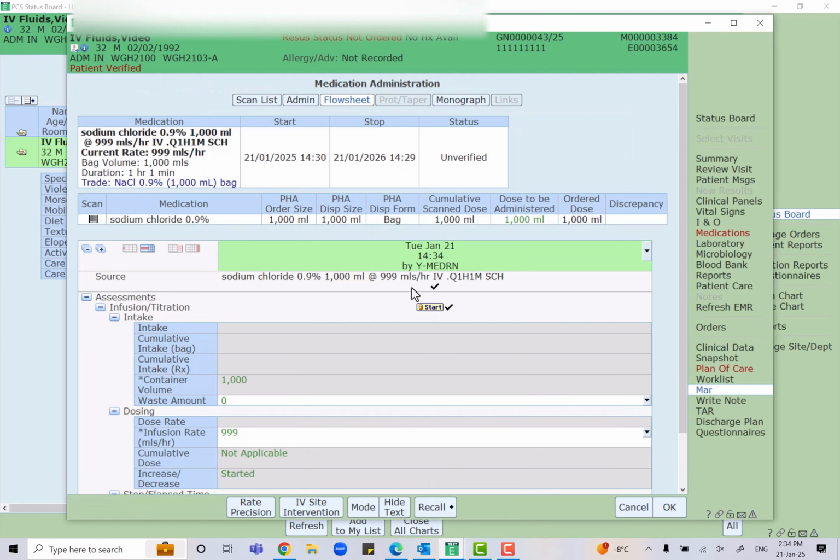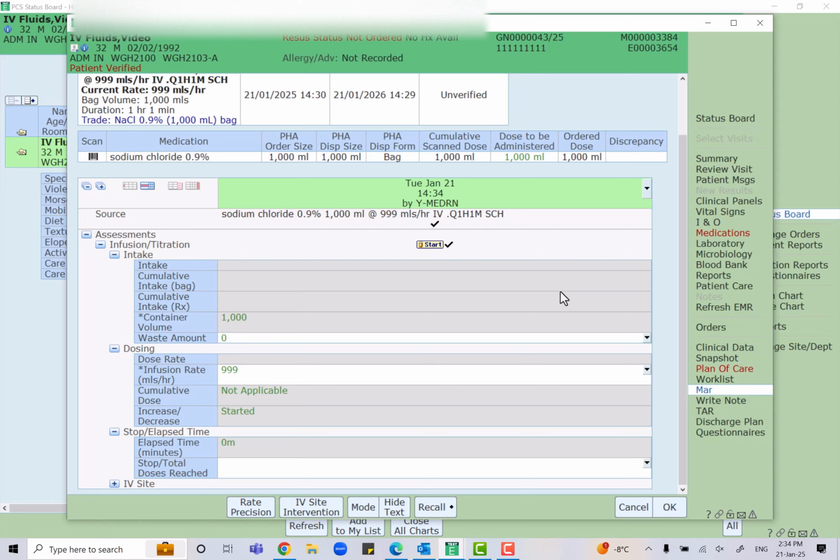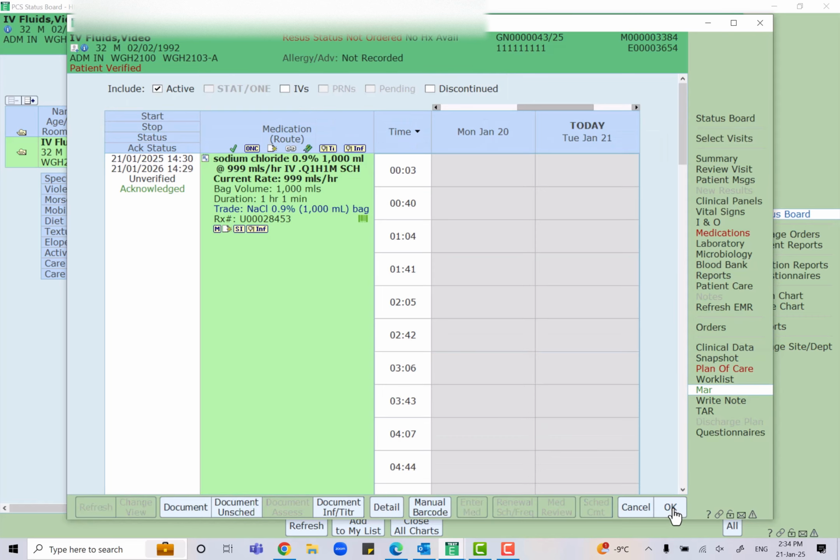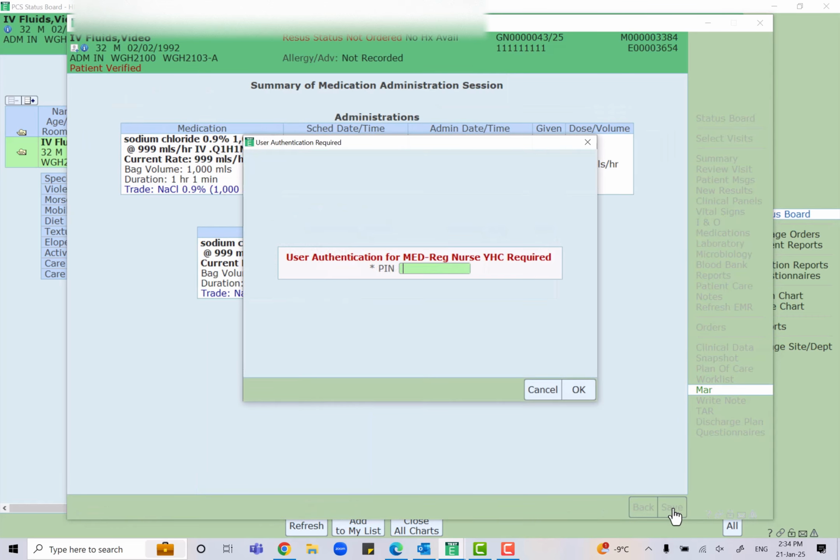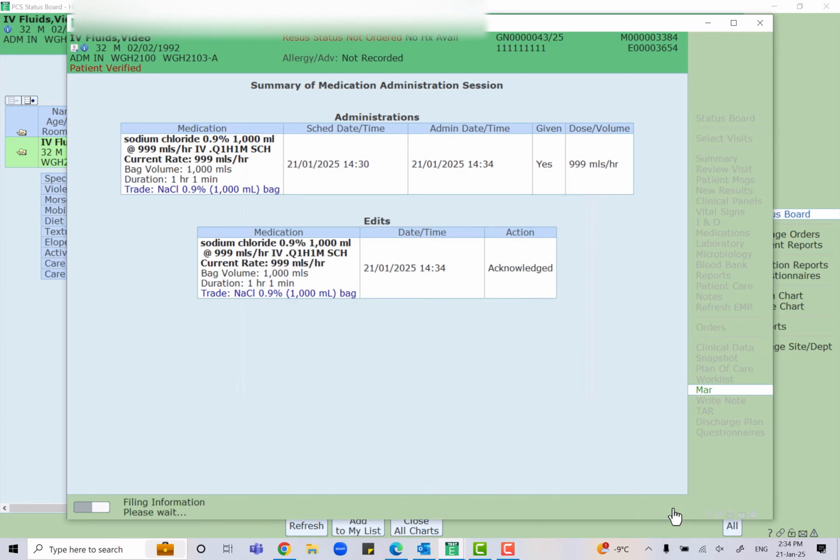Then it will pull you into the flow sheet screen. This is where you can see the container volume, the infusion rate, and that you are starting your infusion. If you're happy with that, you're going to hit OK. Hit OK again, hit save, and enter your PIN.